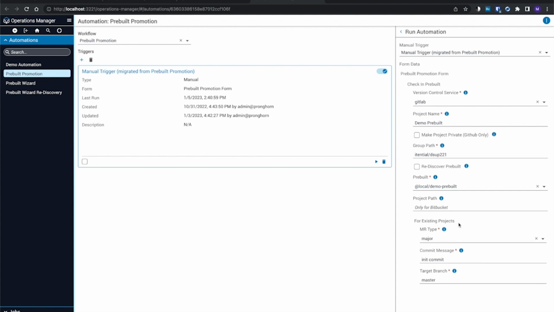But for future runs of pre-built promotion, which will be used to update my pre-built on Git, I can use these last three fields to add useful information to the merge request that will open on the branch of my choosing automatically by the CI/CD pipeline. We are now ready to run the pre-built promotion automation.